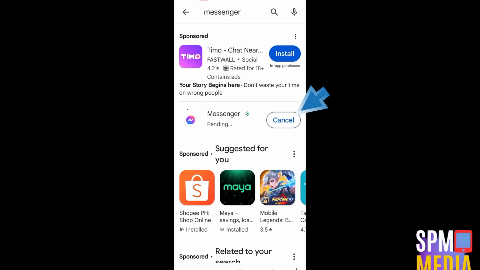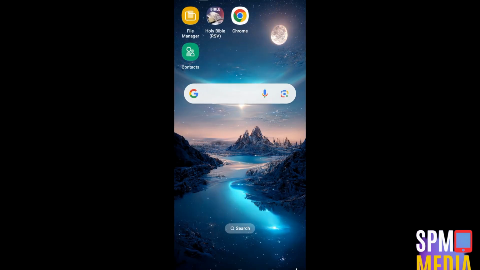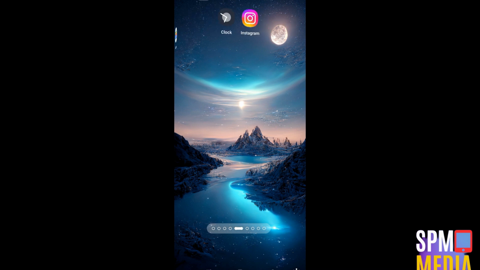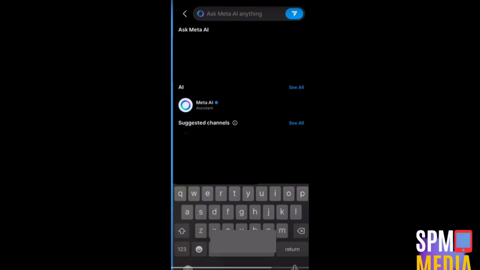Okay, so you can see I have tapped the update button. Wait for a couple of seconds as it is processing. Once your Messenger application is updated, you can go back and launch your Messenger application. Once you have updated it, you should see this button, Ask Meta AI anything, here. Tap this or tap this Meta AI. Then you can ask anything and generate any images with this feature.